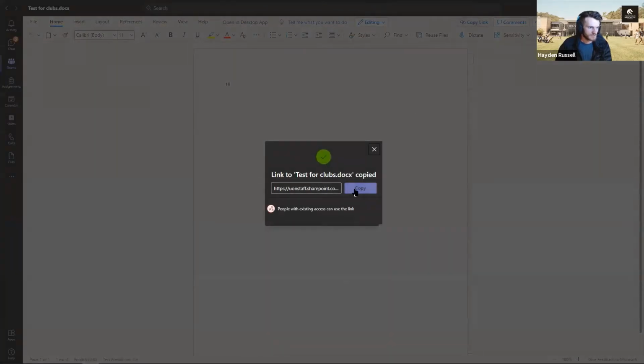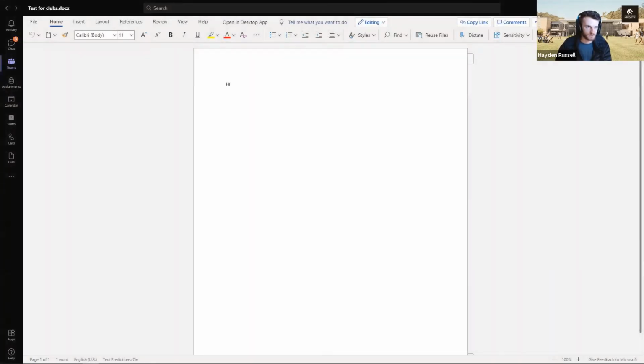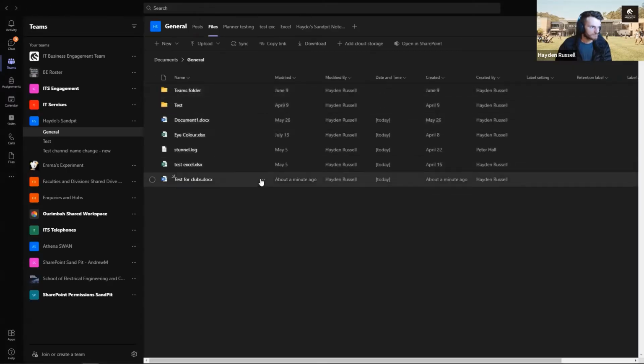So I've copied this link here. I can then send this to anyone and they can go out and see this document and have access to it. Another option is if I close this, click on the 3 dots here, and copy this link as well. The way that my Stampede is set up, you only have access to copy the link and share with people who already have access.